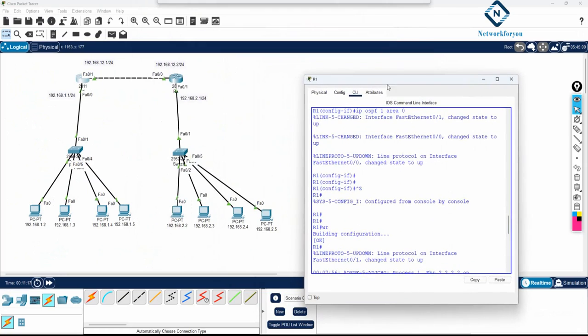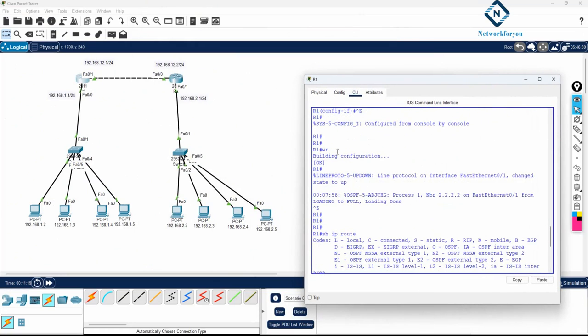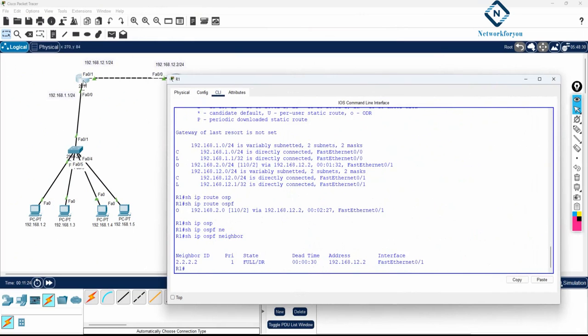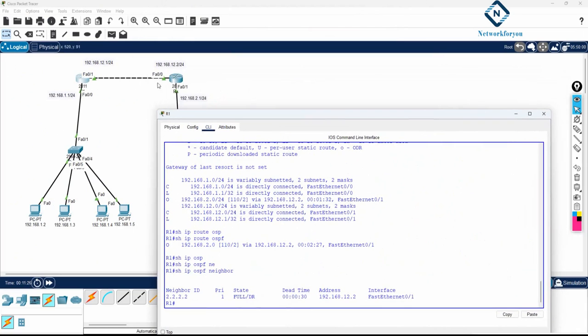So where are you now? You are in R1. So if you see here, you are in R1. You are standing here. So your neighbor is this one. The neighbor ID is nothing but the router ID.